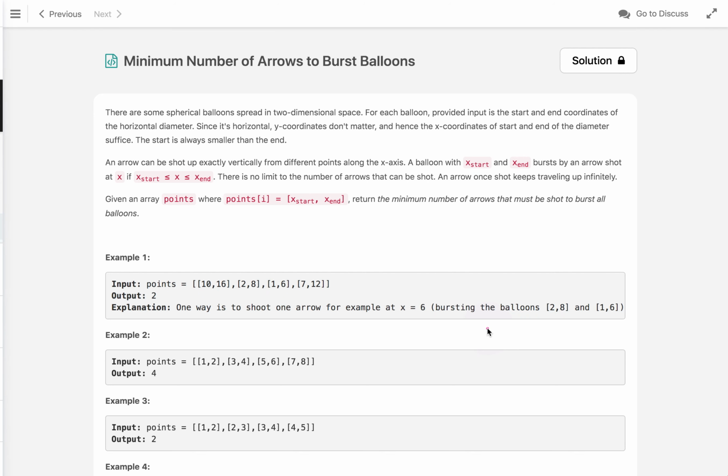Let's discuss today's problem, and today's problem is minimum number of arrows to burst balloons. So first we will understand the problem statement and then I'll explain the solution through visualization. So let's first understand the problem statement.